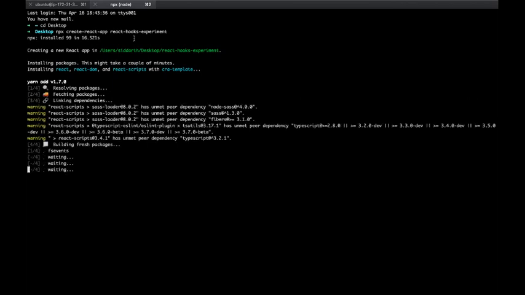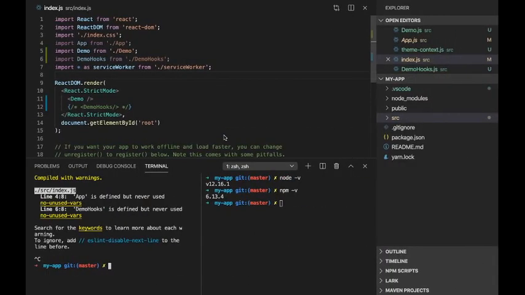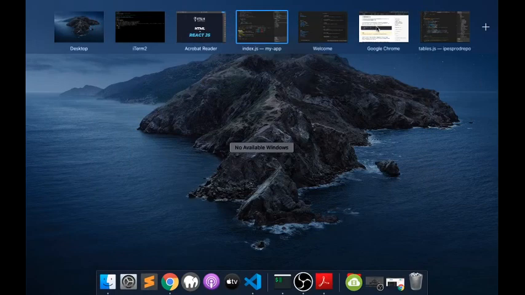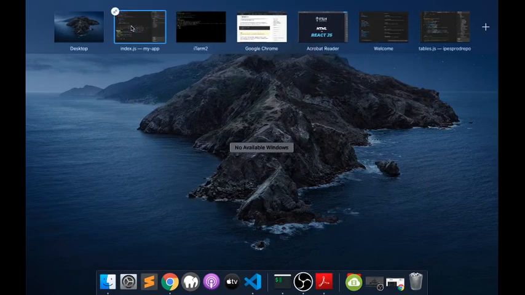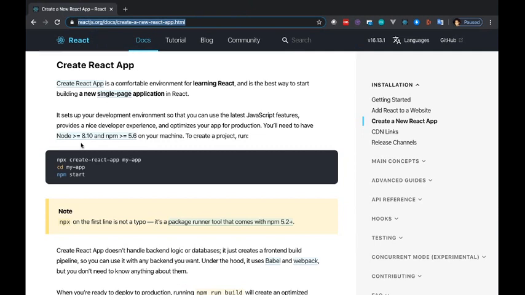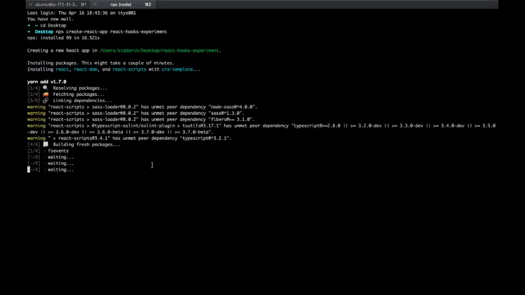We're just creating a fresh install of a React.js project. Node has to be greater than 8.10, and npm has to be greater than 5.6. I already have those dependencies installed, so I'm not going to do that again. This will take a minute, and it'll get done.